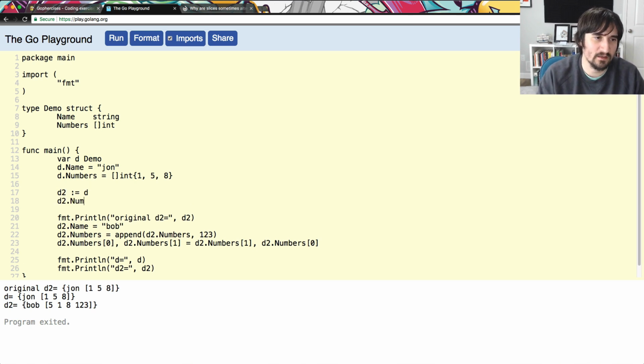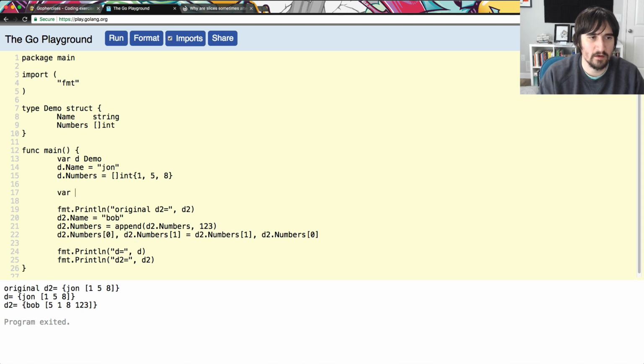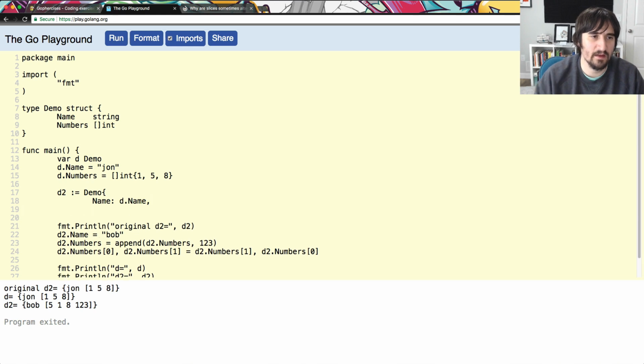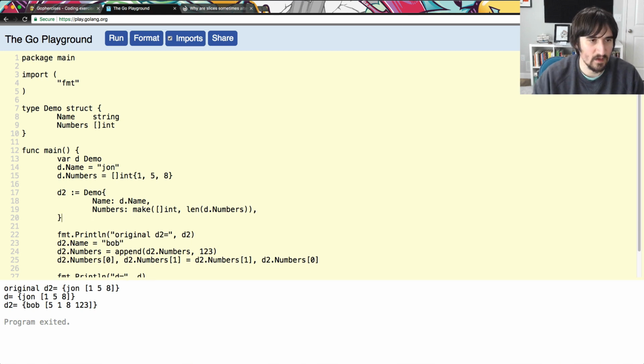Instead, what I'd probably do is d2 colon equals demo, and then name is going to be d.name, and then we want to make sure that we have numbers. It's going to be an integer slice, so we want to do make integer slice, and then we want to make sure we set the length. So whatever the length is going to be is whatever the length of d.numbers is. And now if we format and run this, you'll see that we've got a bunch of zeros here. That's what's in D2 now.